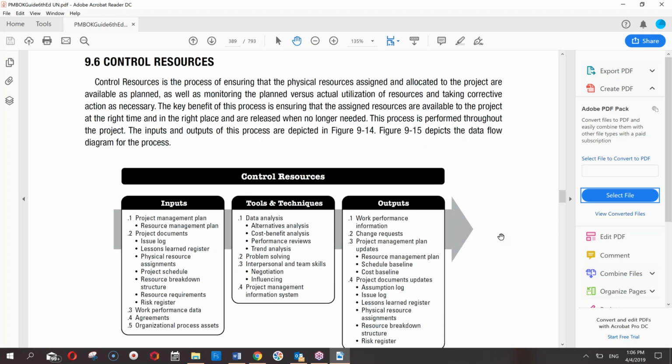We have the project management plan, which includes the resource management plan. We have the project documents, which have the issue log, lessons learned, resource assignments, project schedule, all those things. We have also got the resource breakdown structure, resource requirements, and risk register. The special thing we have here is the work performance data. We are in monitoring and control, and from execution, all the work performance data is received. Remember, in Control Resources, we are not talking only about human beings.